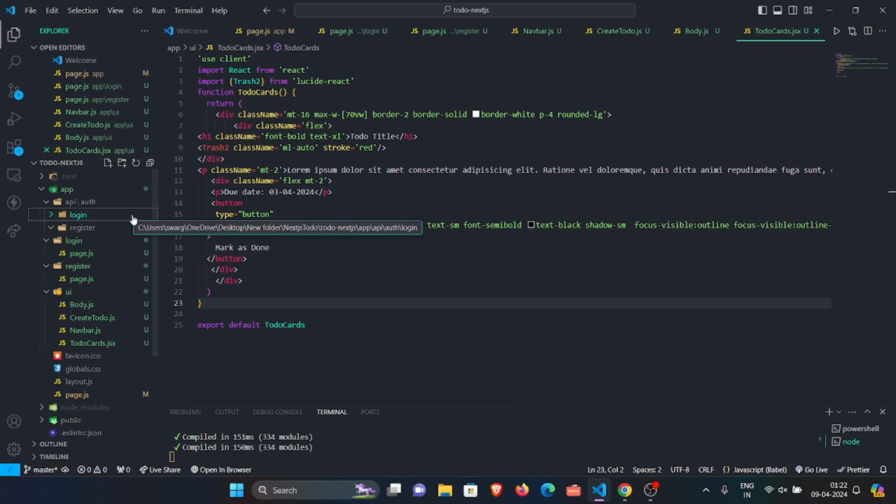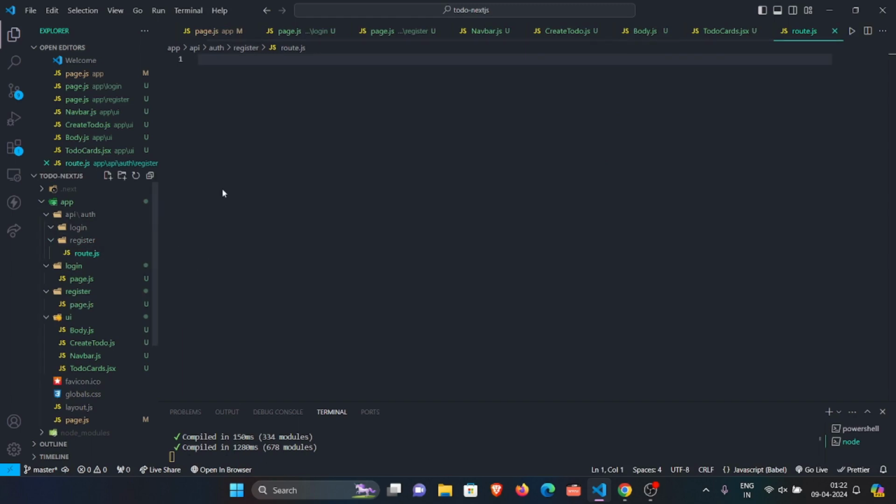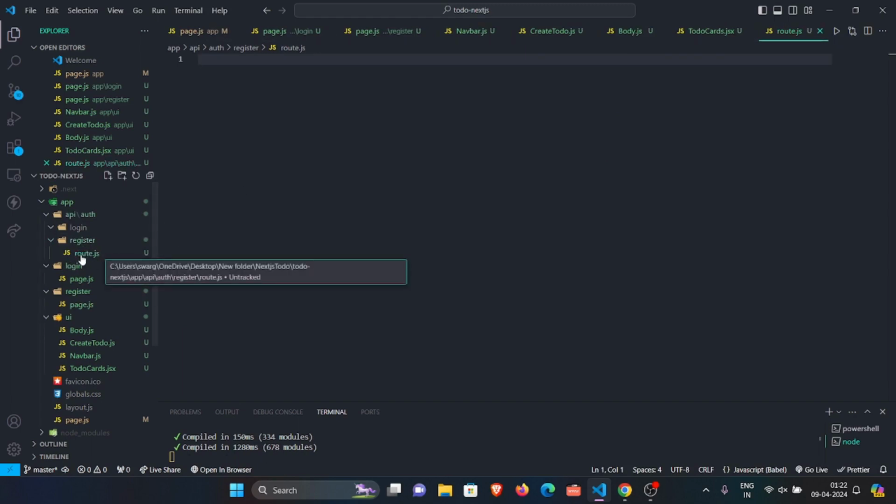As I've shown you, that is how routing works in Next.js. Whenever we want to route a component, we need to create a directory of that particular route name, and then create a page.js file, and so on. Here also we're creating the directory, so we need to create a file, and the file naming convention we need to follow is route.js. For register, we have created this route.js. Make sure you name the file route, else it won't work.